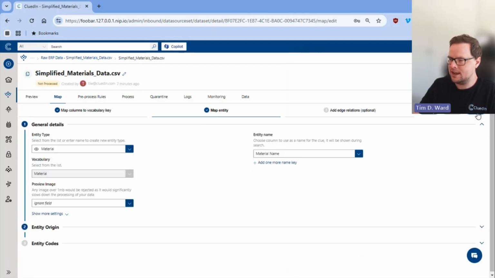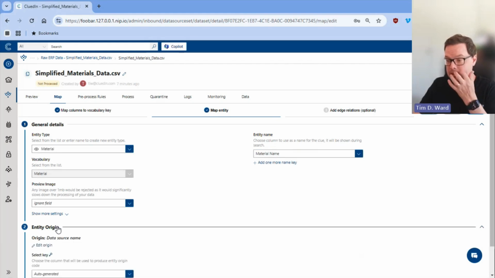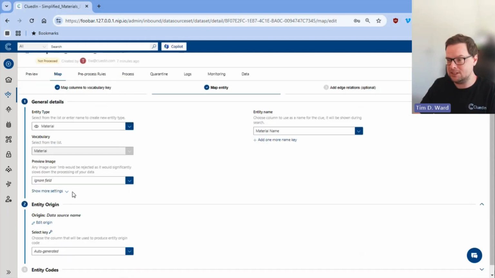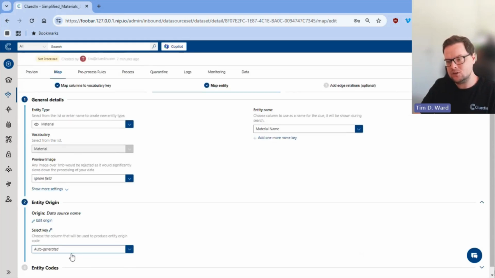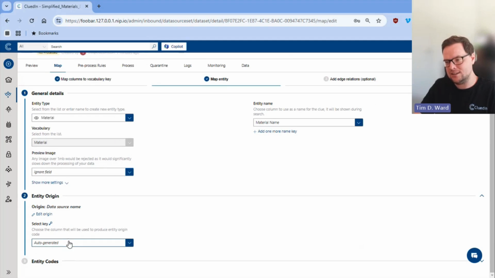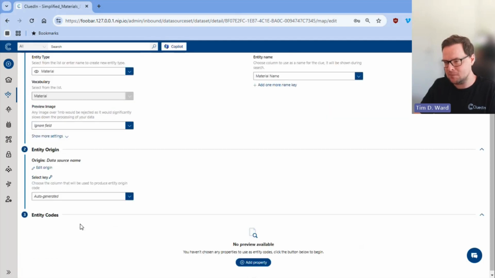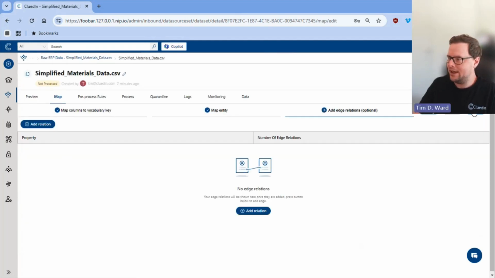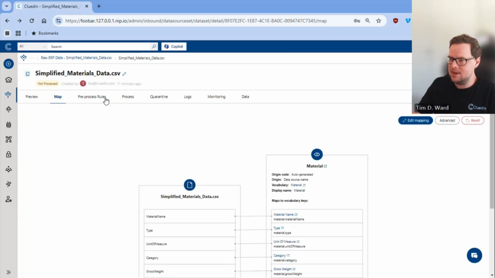So once we go into the next stage of mapping, you can see that CluedIn has automatically used the Copilot's suggestion to use the material name. However, it was a little bit hesitant about the material name as an ID. So what it's done is suggest we automatically generate IDs here. So once again, you can see, pretty smart. We're going to click Next, Finish, and then I'm done with this data being in the staging environment.